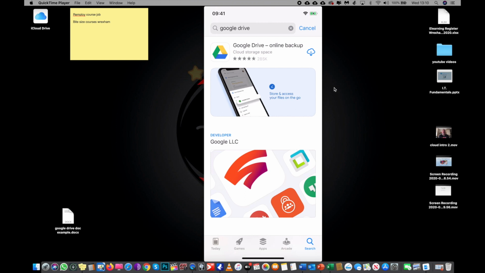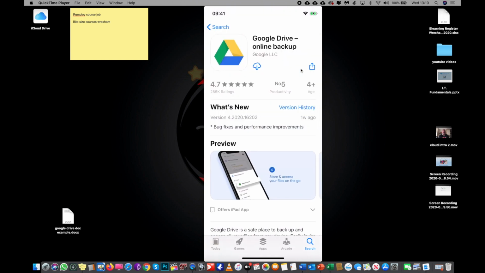Now, if you notice, I've got a little cloud with an arrow pointing down. That's just telling me that I've already downloaded it before. So let's click on that and let's download it. As you can see, it's starting to download. It shouldn't take long.